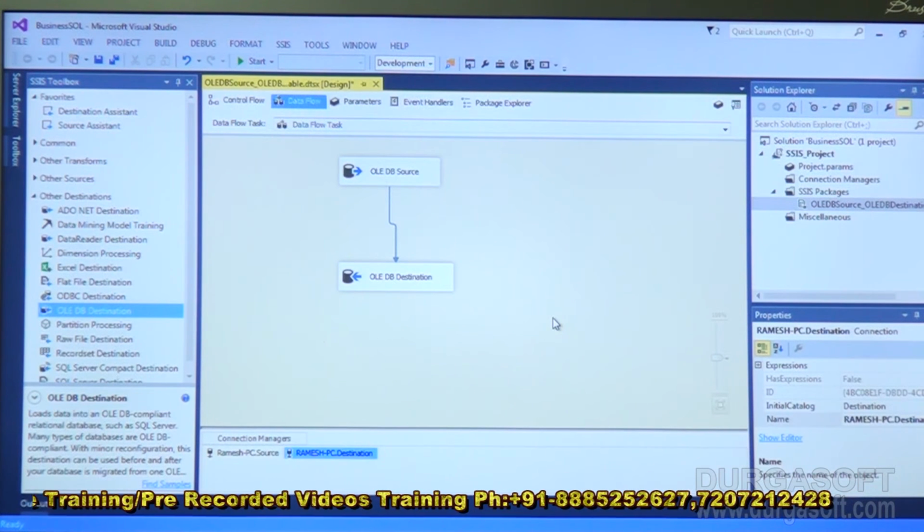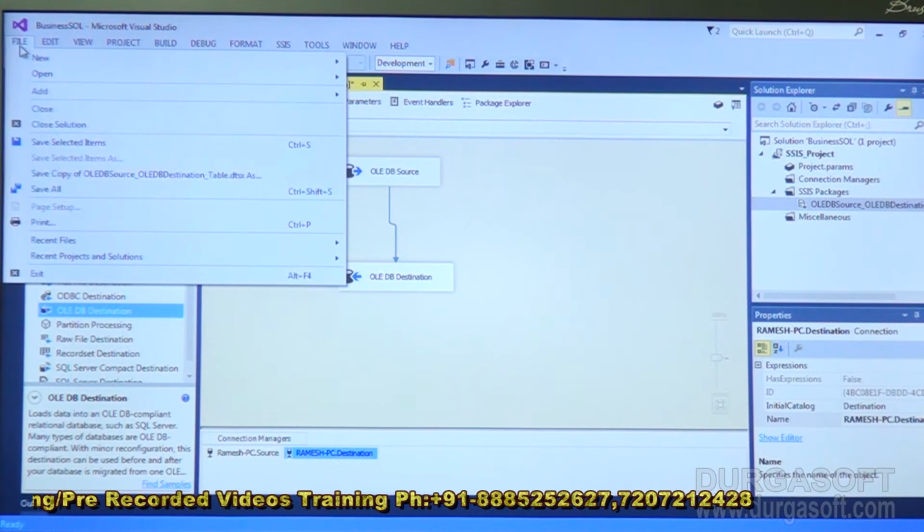By this we have defined the ETL process. Save it and then execute it.